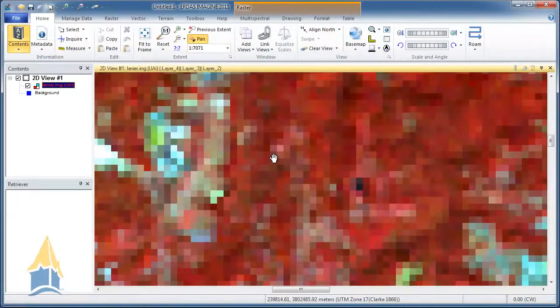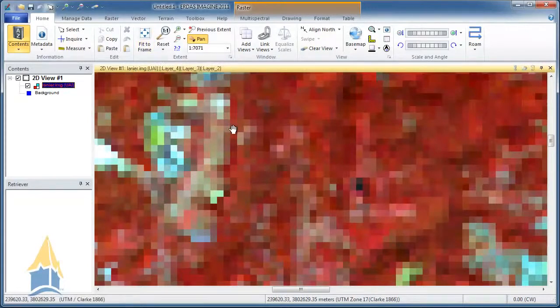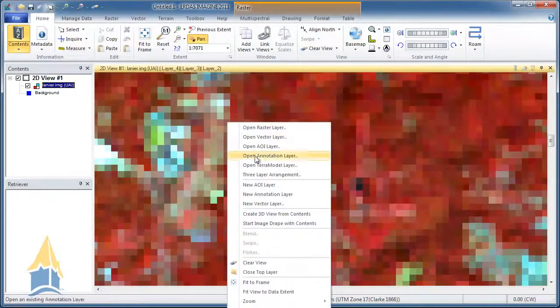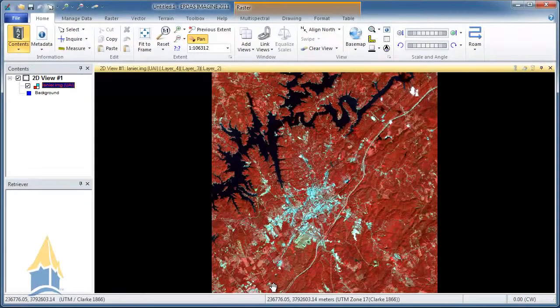If you are zoomed in really far somewhere and you want to get back out to the whole view again, you have two options. You can either come up here to the top and hit this fit the frame button, or you can right click in the view and go all the way down to fit the frame, and it takes you right back. It fits the image perfectly to the screen size that you currently have.